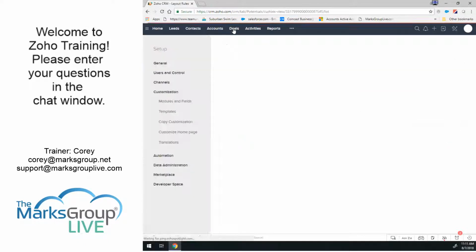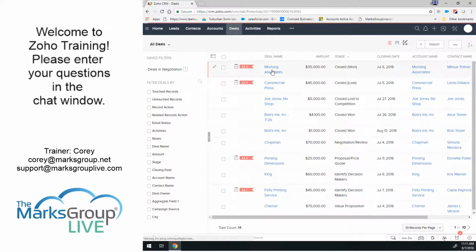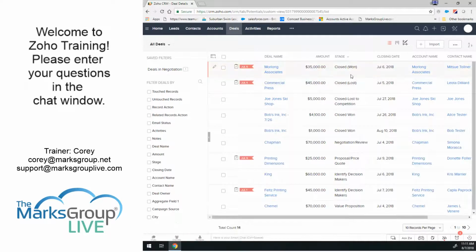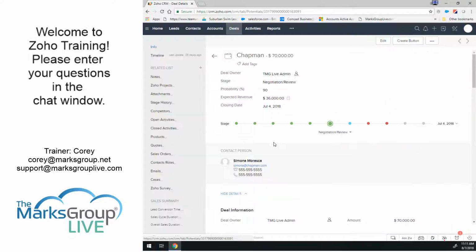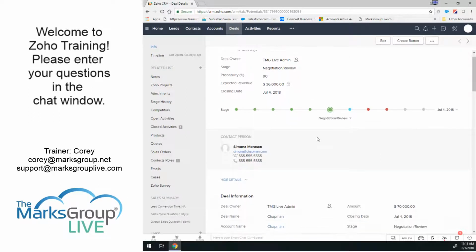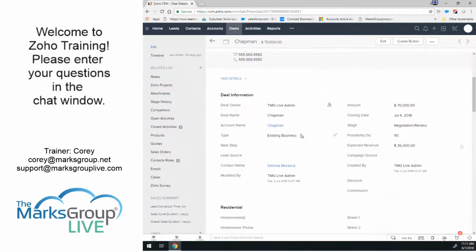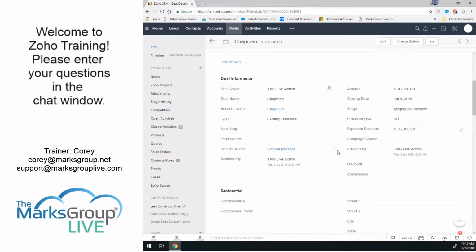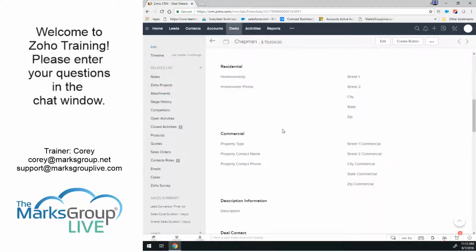So if I go back to my deal area and look at deals, actually let's go to an active or an open deal because these are closed ones. Let's go to Chapman. So here's a deal. We've got deal information. Type is existing business, so nothing's shown right now, but there's our residential. Now I could change this to commercial and save it, and by doing that, now our commercial section shows up.